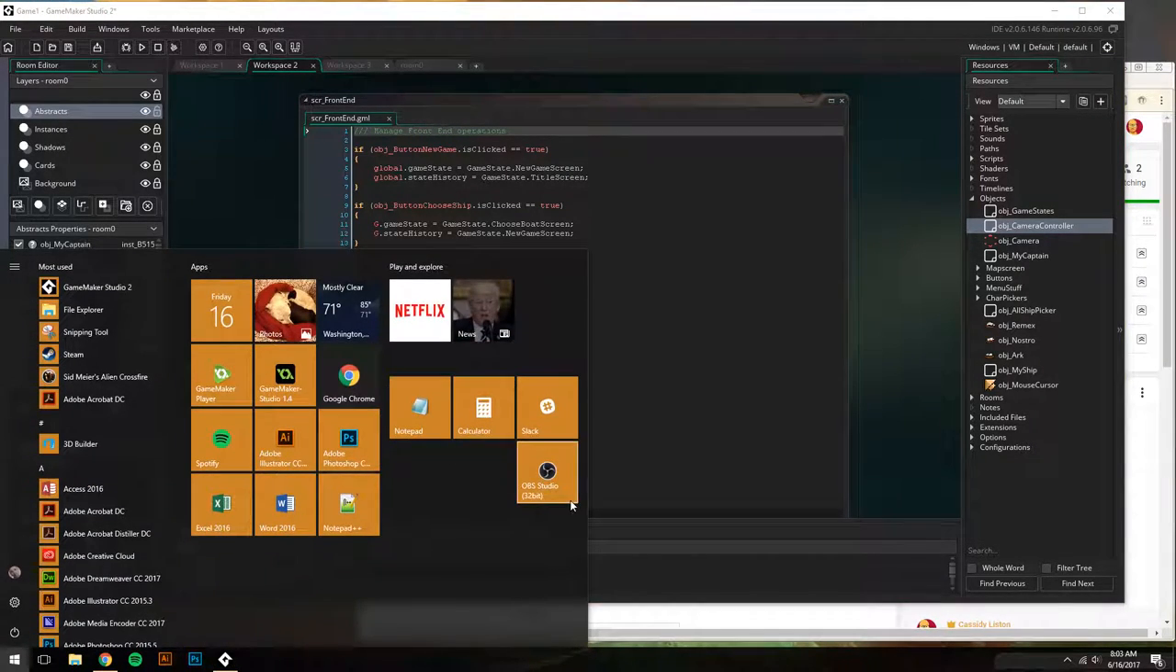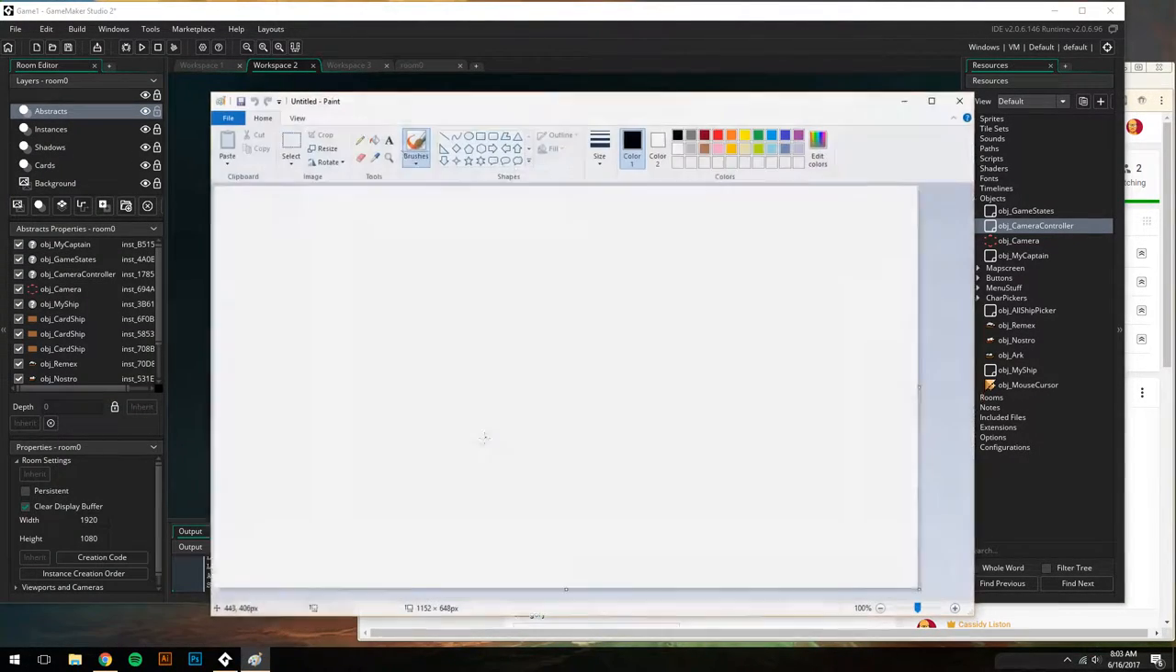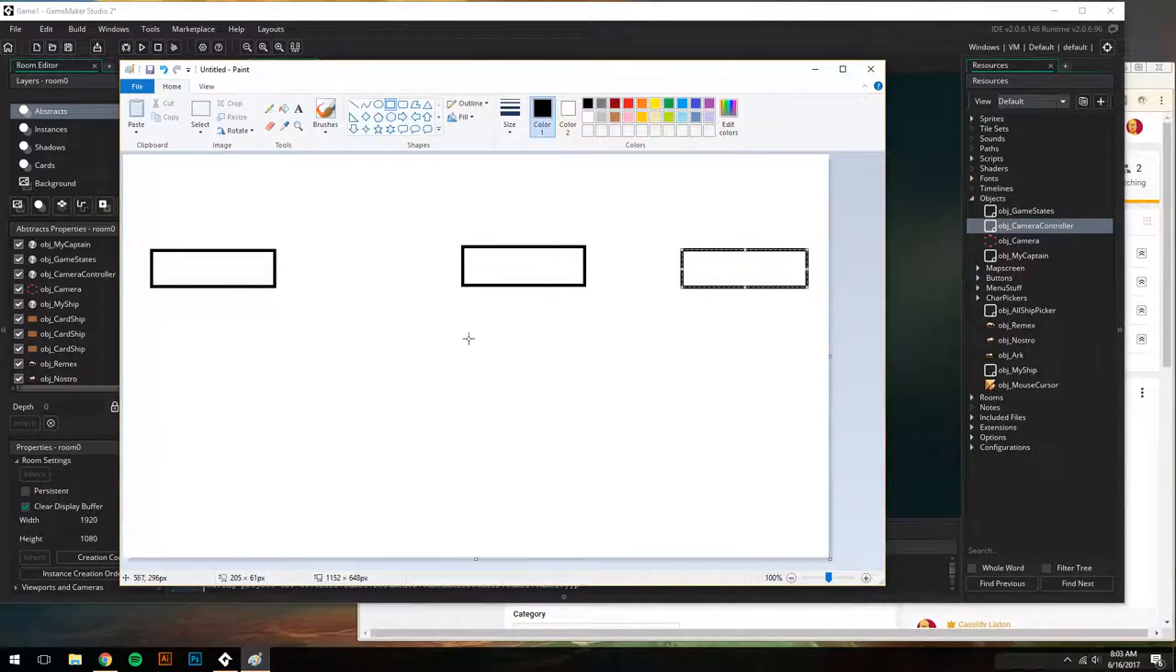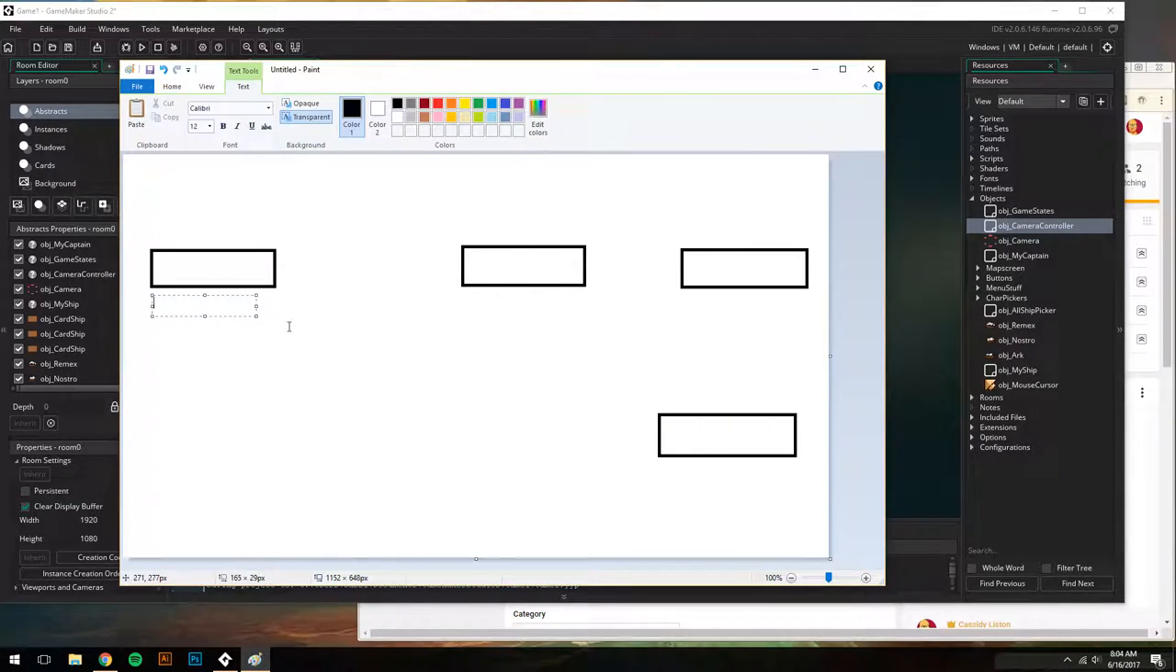Let me draw this out with MS Paint, because it's just so easy and simple. Let's do this. Well, we got that there, and this right here. Let's do one more. We'll call this one new game. Two ship. Some other thing like choose port. There we go. We'll do that. Choose port, and then finally start game.